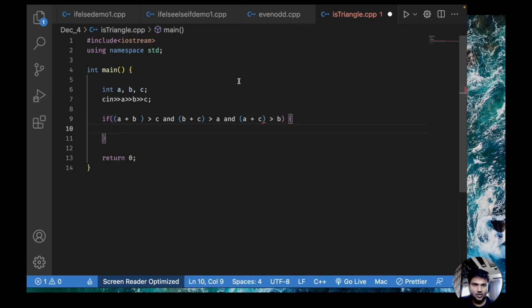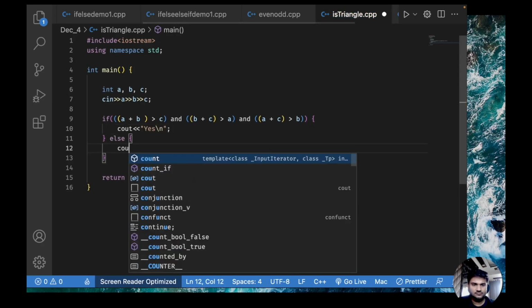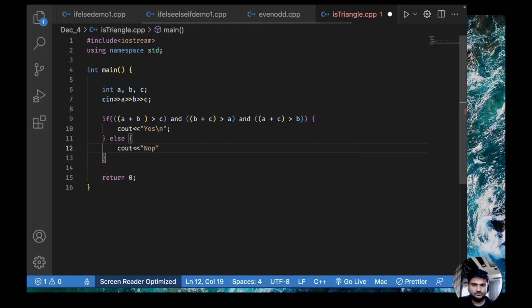Okay. All of these conditions, I'll bind them in parenthesis. It's always a good practice to keep things segregated in parenthesis. You can just select the whole expression and put the opening parenthesis, and it will automatically put the closing one. Then we can say a yes. Else we say a no. Okay.